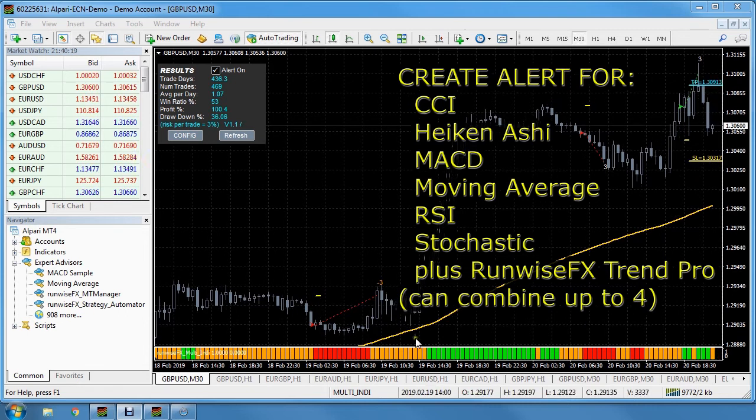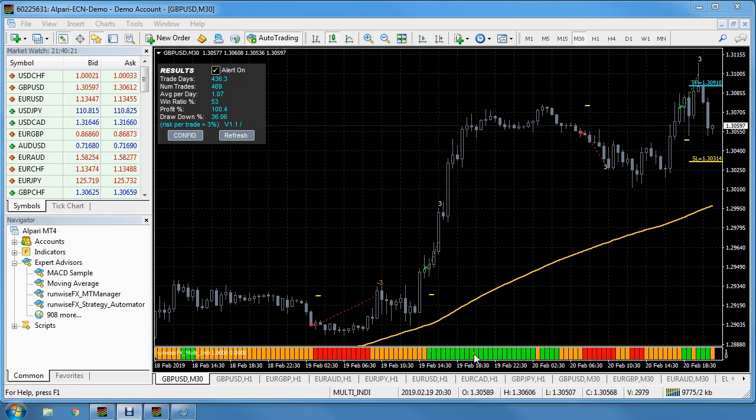By default it shows you our Trend Pro, and it's down here. We've got the green for buy and then the red for sell, so very straightforward, and then you get an alert when it changes from one colour to another.